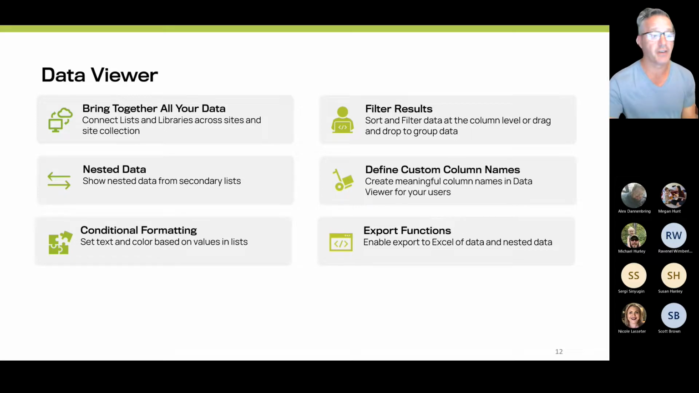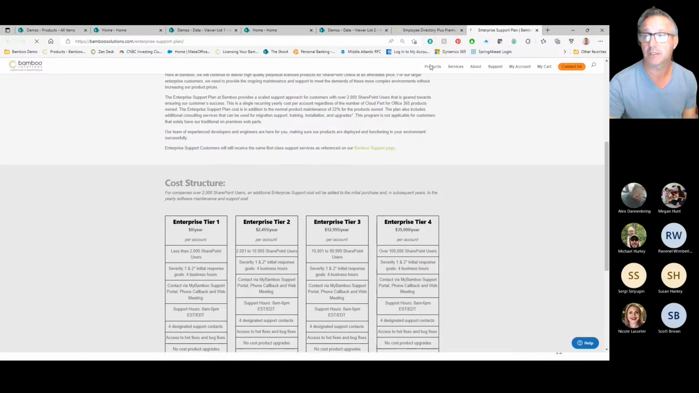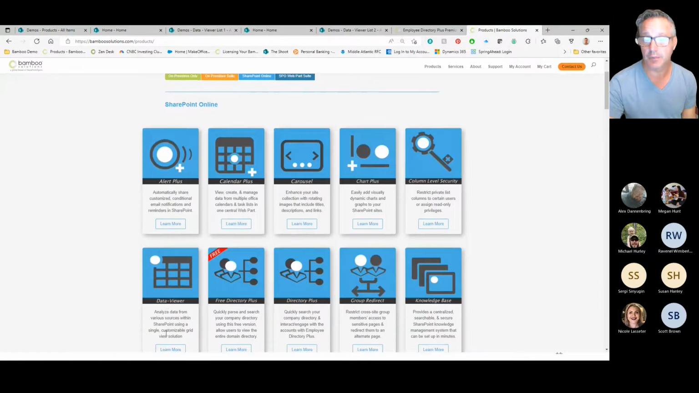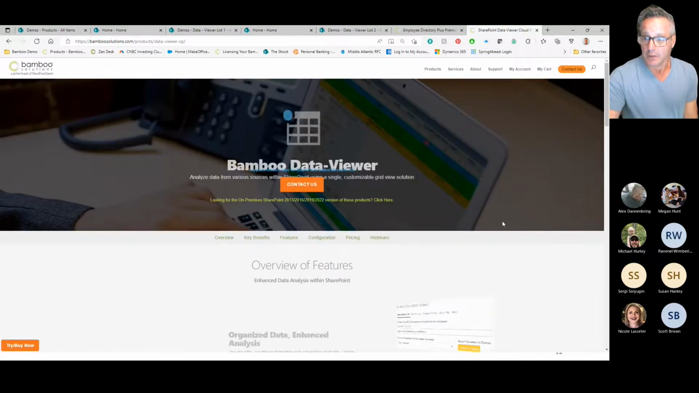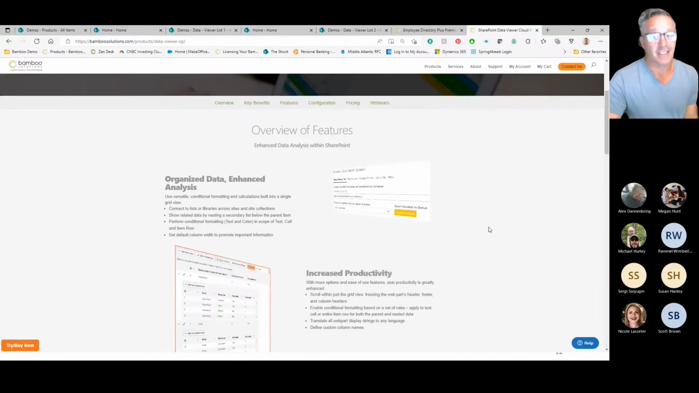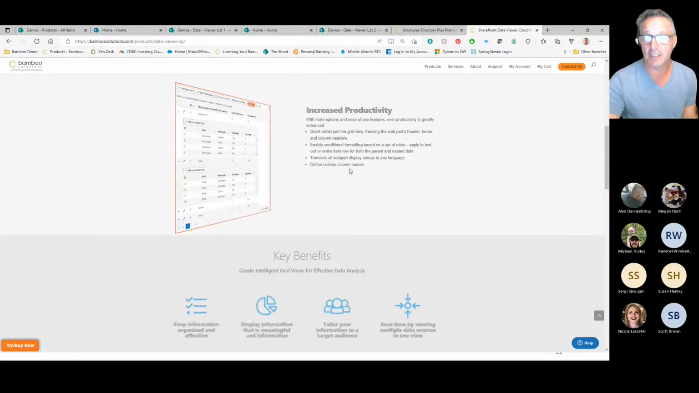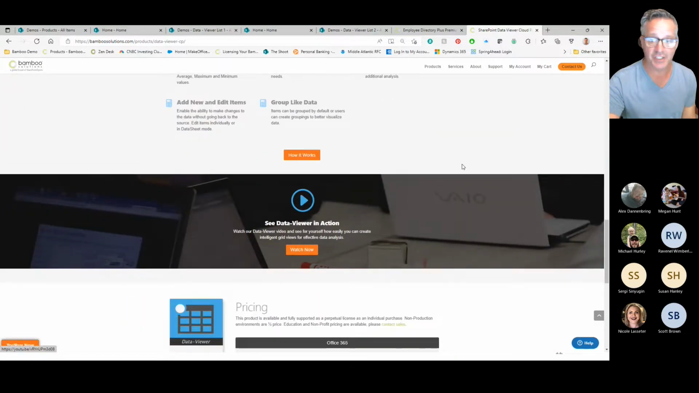Again, free trials are available for this product. If we jump back to our website, we'll go back to products. And here is the Data Viewer product. Again, it runs in SharePoint Online, licensed at the tenant level. We're going to run a demo of it, but you can see some images here, the key benefits. We do have a video of it in action here.